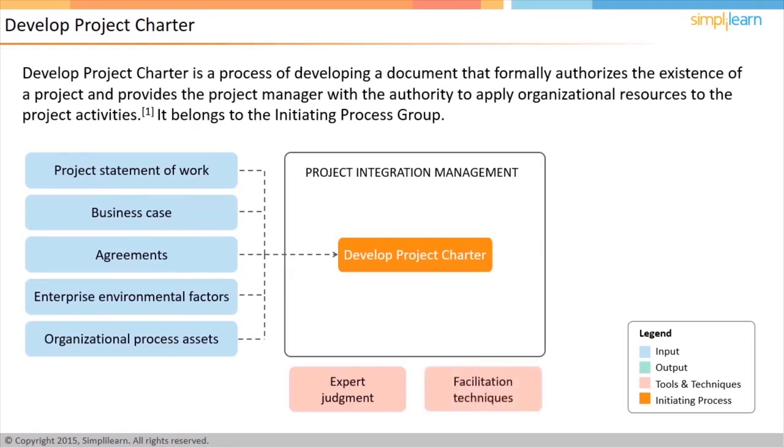Facilitation techniques is another technique used. The chartering process is often a collaborative activity involving many influential stakeholders in an organization. Facilitation techniques help bring all these stakeholders together and engage in fruitful discussions in order to arrive at an informed decision whether to go ahead with a project or not. The only output of this process is the project charter.